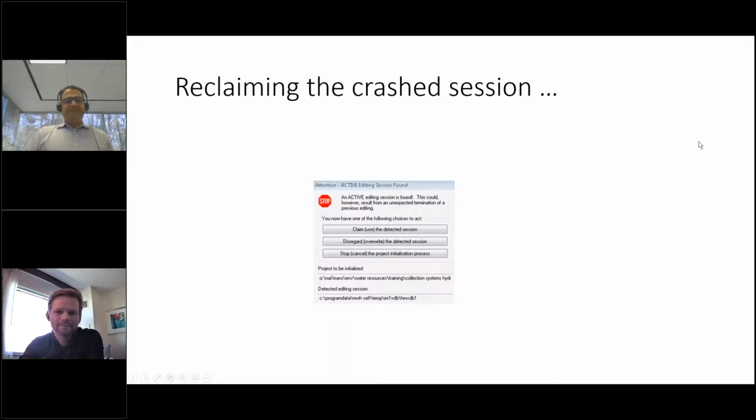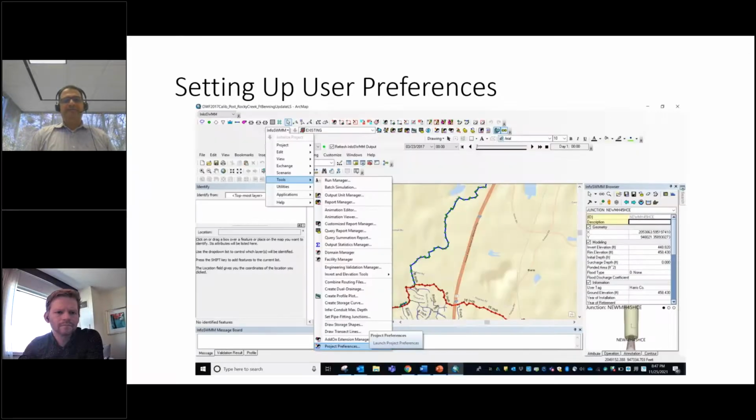All right, so we recovered our model and it's working fine now. So we move on. We've built a network. We have it connected. We have the proper ID, start and end for each conduit. And we have a continuous network connected to an outfall.